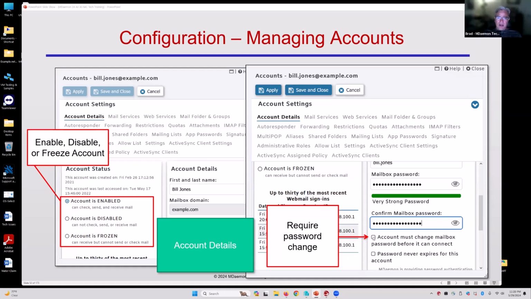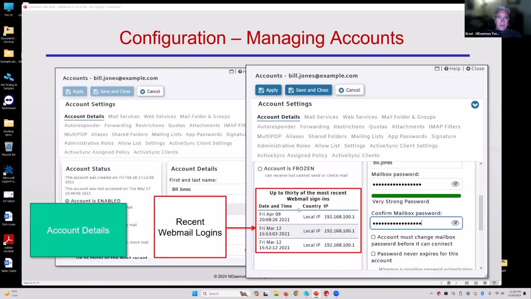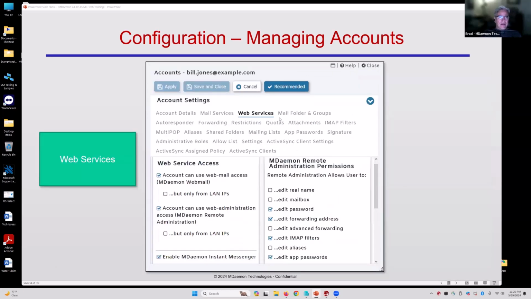You can check this box to require the user to change their password the next time they log into their account. You also can see the most recent times that a user logged into MDaemon Webmail. Also under the account details screen as shown here, it shows you when, as well as the IP address that they logged in from. And under the Web Services tab, this is where you can specify whether or not the user can use MDaemon Webmail, whether they can use MDaemon Remote Administration.